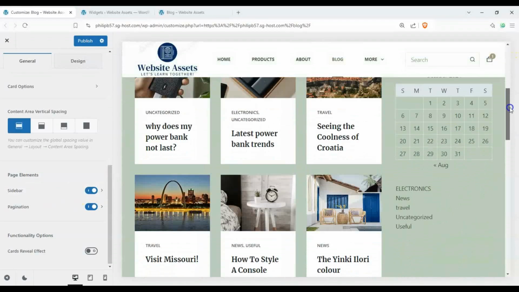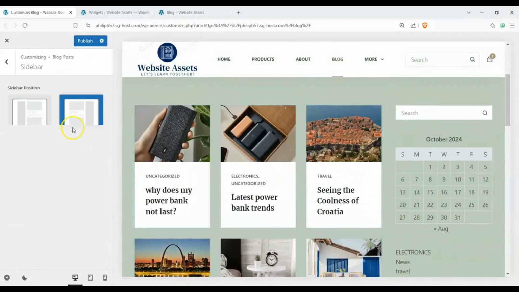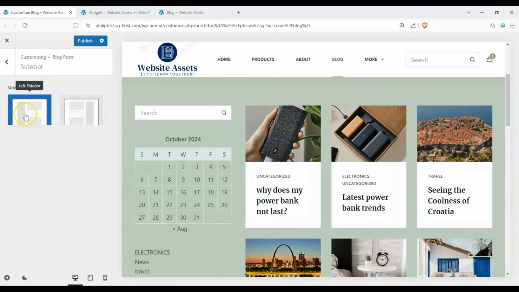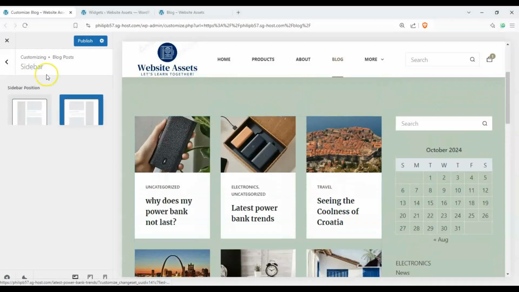And now you can see we have our sidebar enabled, and we have an arrow here where we can choose whether we want the left sidebar or the right sidebar. I think I'll keep it here on the right side.